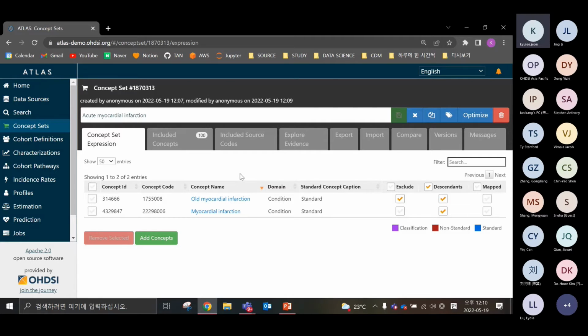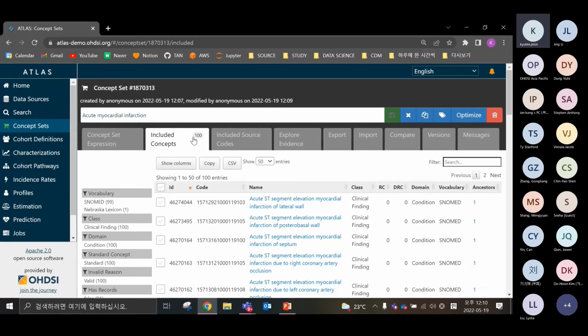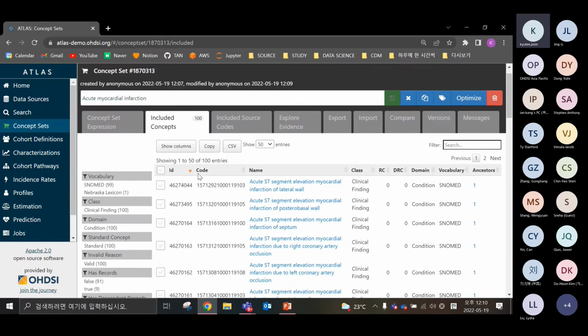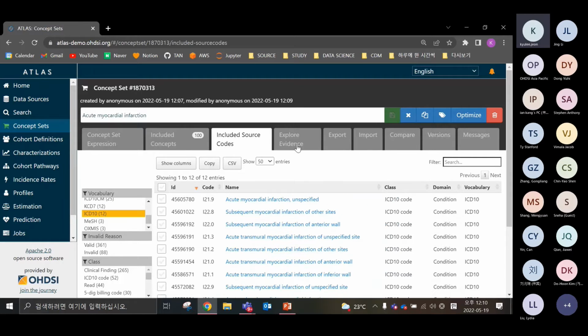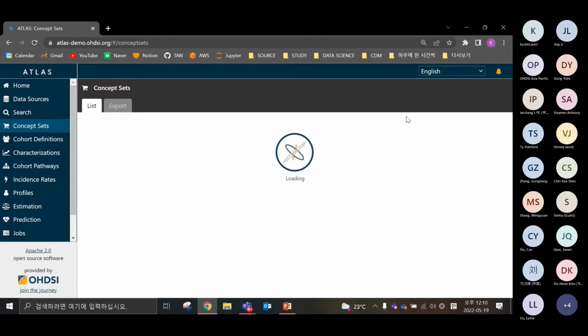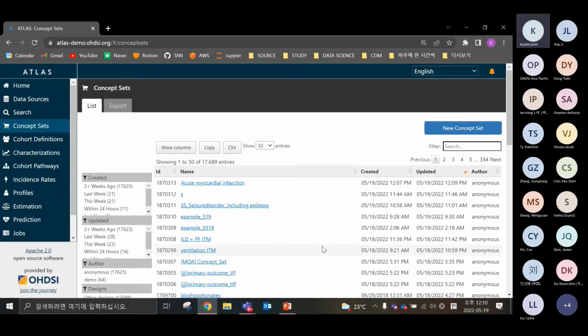We only selected two concepts, but if you look at included concepts, you can see that 100 concepts are included. You can also check which source codes are included in a concept set. For example, filtering to ICD-10 shows 12 source codes. Now, if you press X button to close the window, you can see that our result has been created in the list.